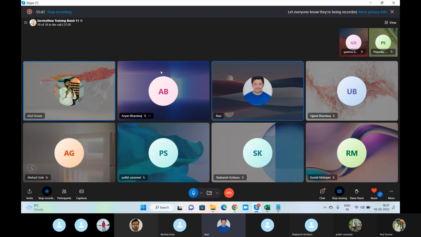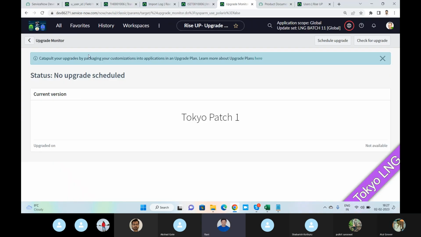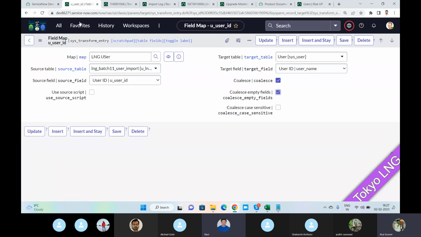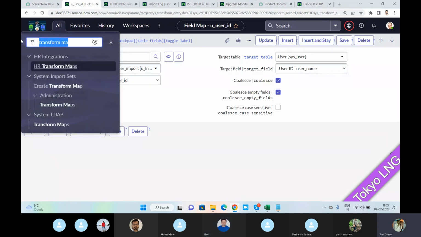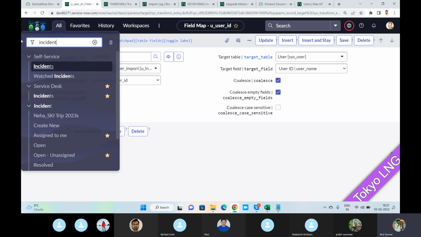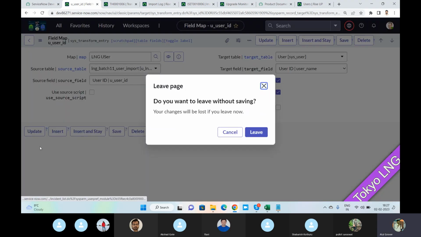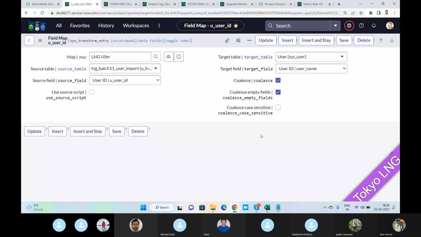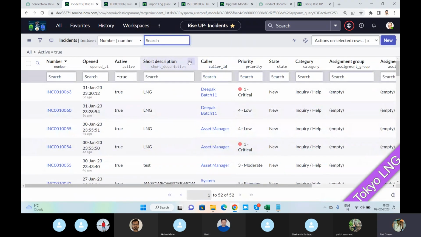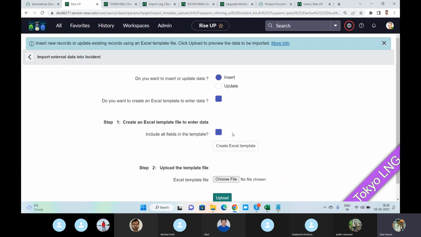Could you please show me how to download that incident template and all? Okay, again, let's go here and open the incident table. The model you can open it, no problem. And click import and create Excel template.